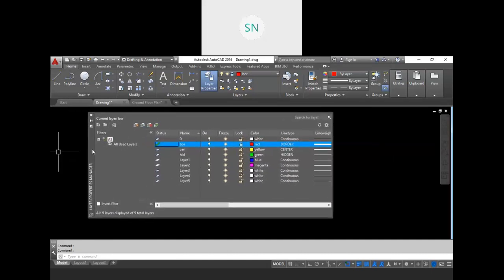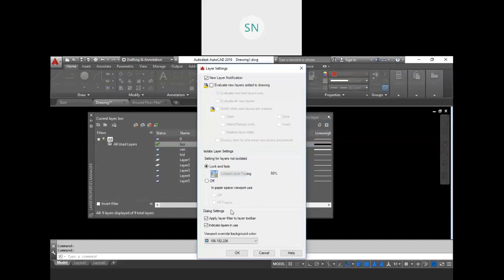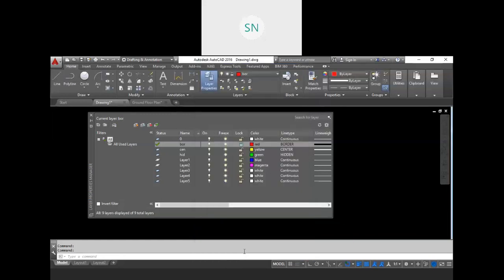But before you work with the filter, go to the settings over here and make sure that both options are active. One is for the layer filter and one is for whether the layer is in use or not. Once both options are active, the status column will show you which layers are used in your drawing and which are unused.